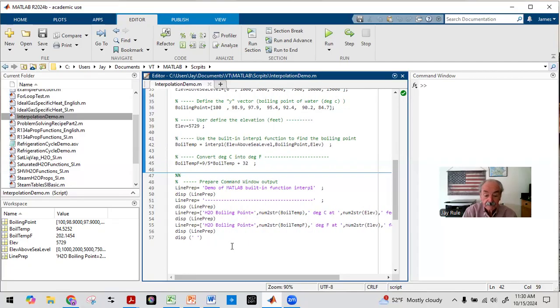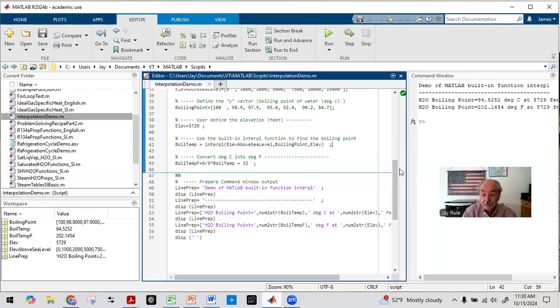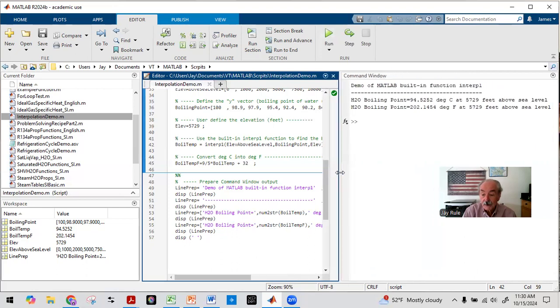So let's see, it's going to run. I'm going to click the run icon. And there is my command window result as I'm planning my camping trip. My boiling point is in degrees C, 94.52 at 5729 feet. It's also 202.14 degrees F at 5729 feet above sea level.